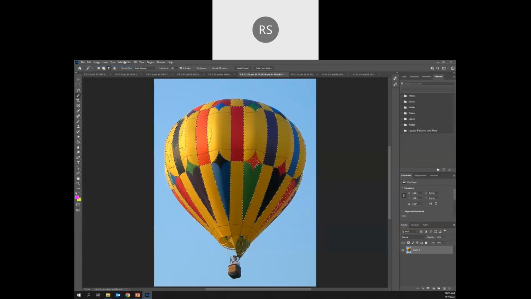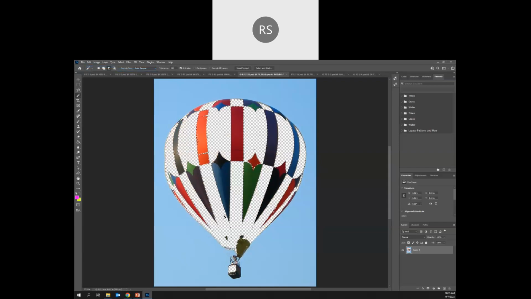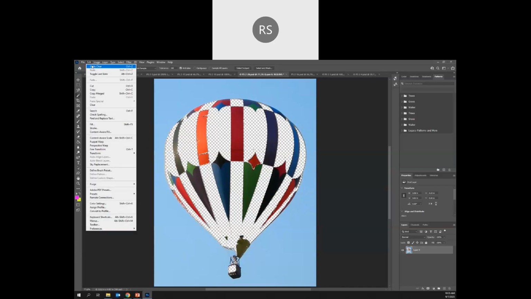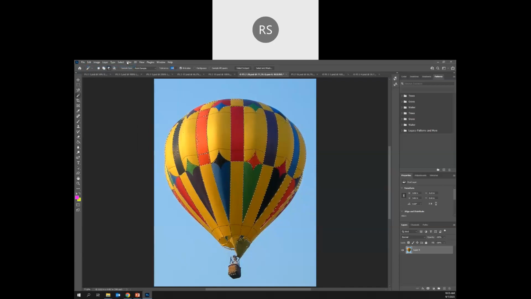So let's turn the contiguous off. And see, so now with our 100%, we're still selecting basically the same amount of colors that was there. Let's set this now at 25%. So contiguous, we get that. You see the difference of the selection based off having the contiguous option checked.